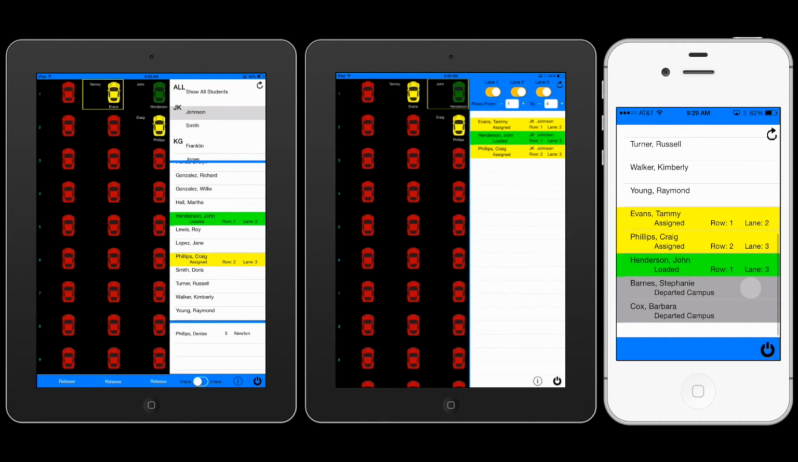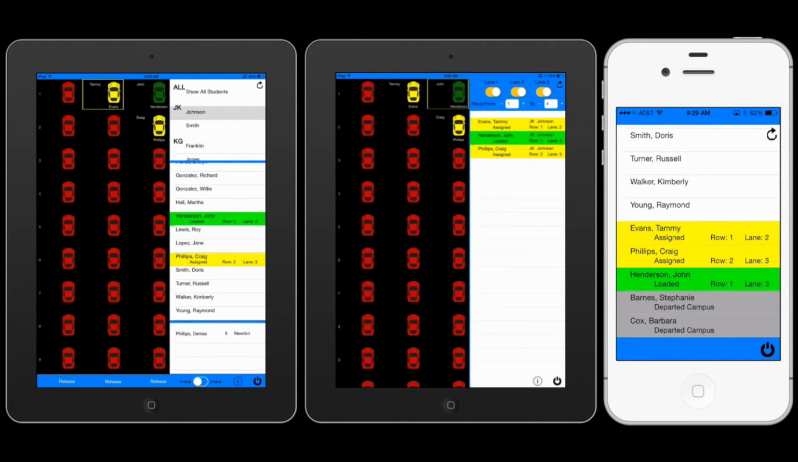Note that the students on the teacher's iPhone have now been marked as departed campus. Back to the assigner iPad, where I want to show you a function that allows you to indicate that a car is moving through the carpool, but there's no student to be loaded. It's just a pass-through car.